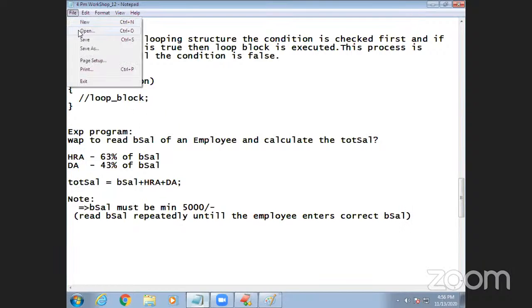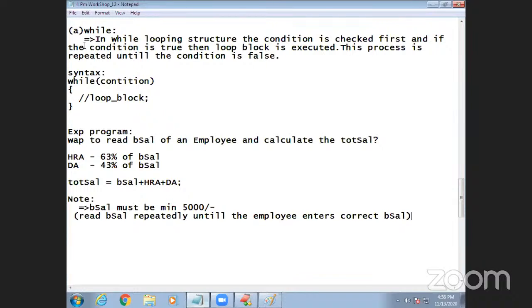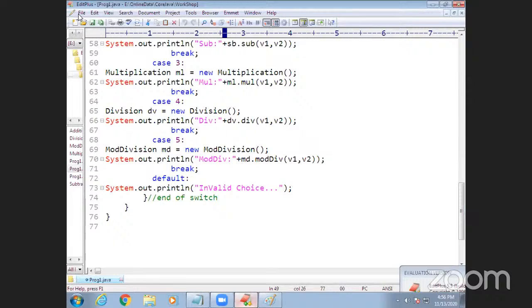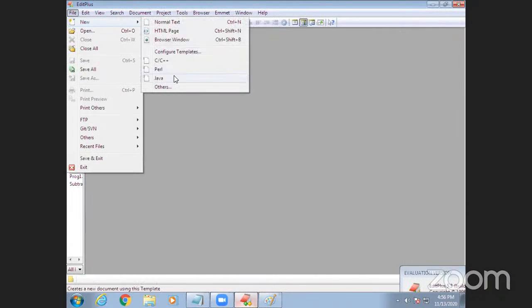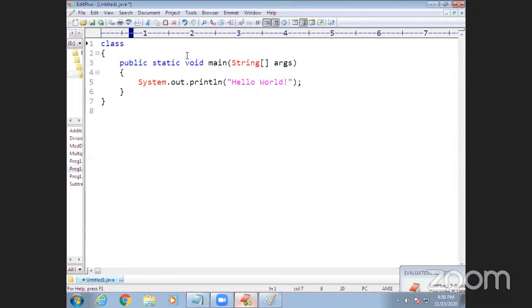See how I am typing the program. I'm taking one program here. Program 2.